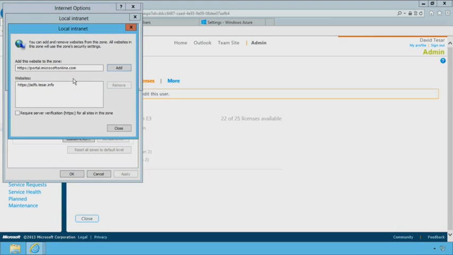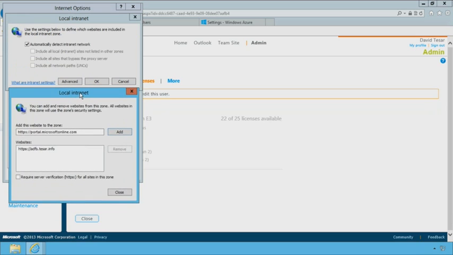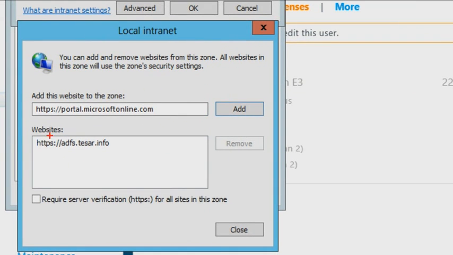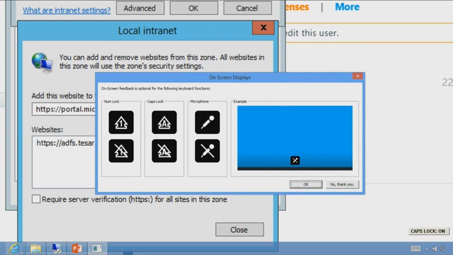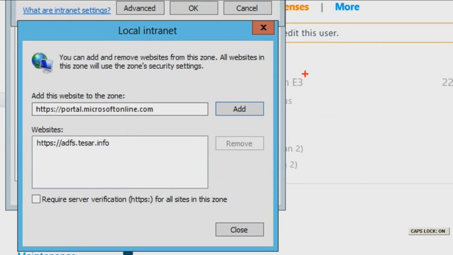that local intranet zone has specific settings to know to pass your credentials. And if you do not do this, it won't work. In this case, what I did is I specified my ADFS service in the websites under my local intranet zone.